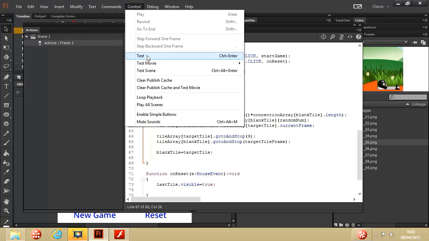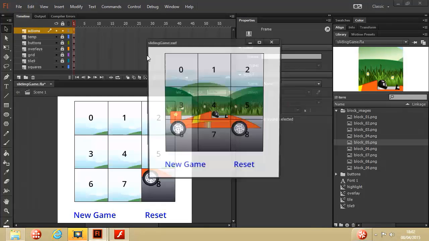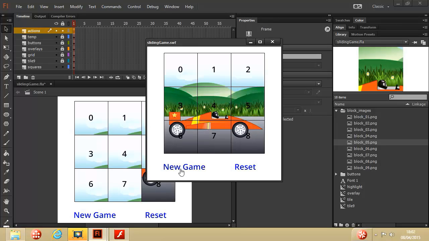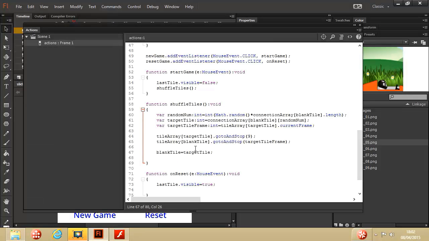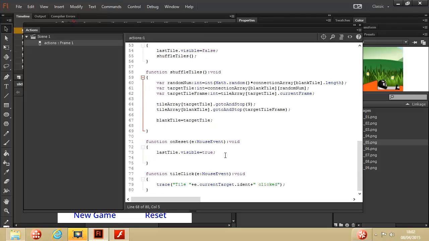So let's test that out. It should now swap the images over when I click on New Game and run the shuffle function. So it's just shuffled one tile there, it's chosen one of the tiles and swapped the frame numbers over. So that looks like it's working. And it would be nice if I could reset that so that it goes back to the original picture. So I would click on the reset button to do that, which will run this reset function.